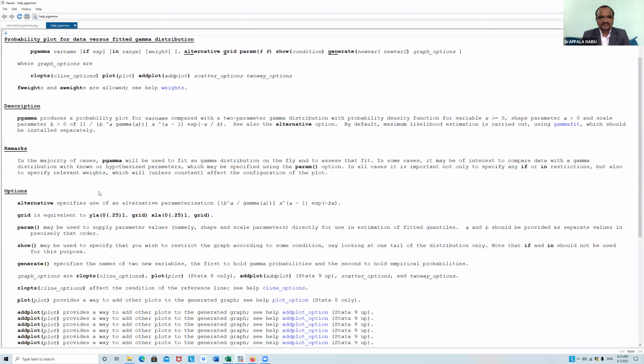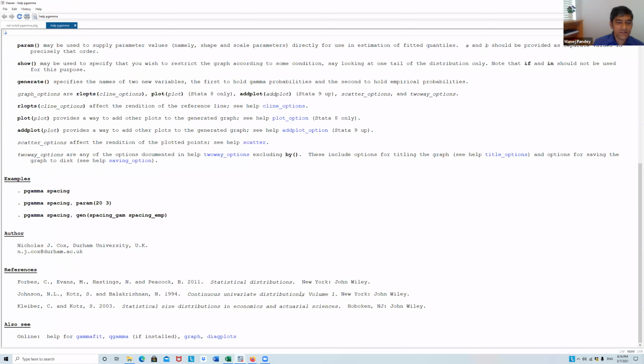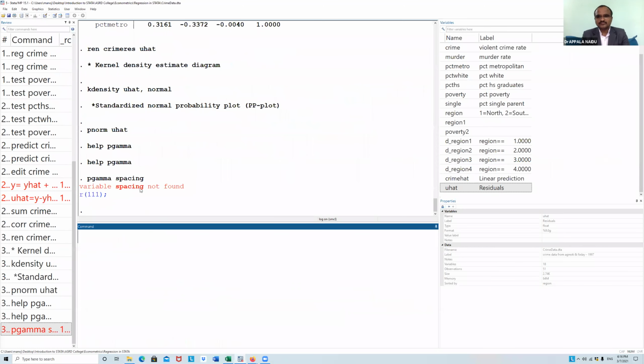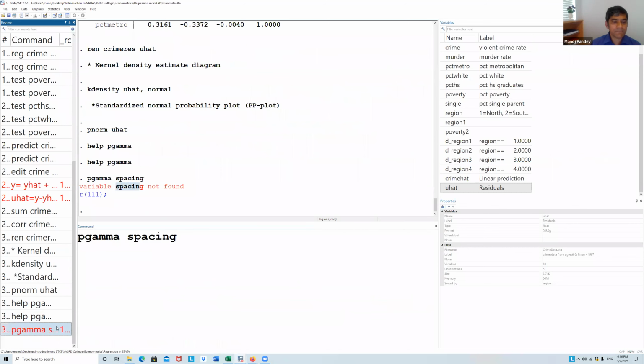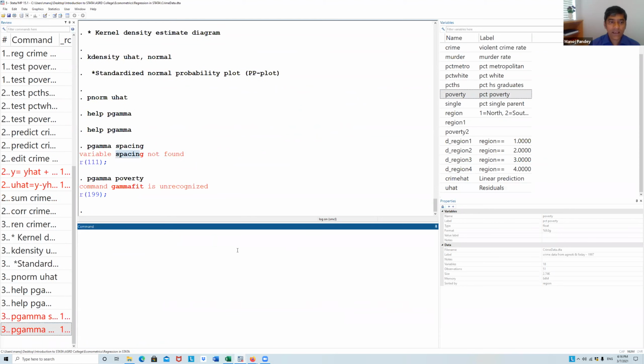So here is the command, and then you can go through this paper and you will have the data and you can practice. So basically pgamma spacing. Let me see if it is working, because I don't have data. Spacing is not. So instead of spacing, I'm putting this power T. The command gamma fit is unrecognized. So help.